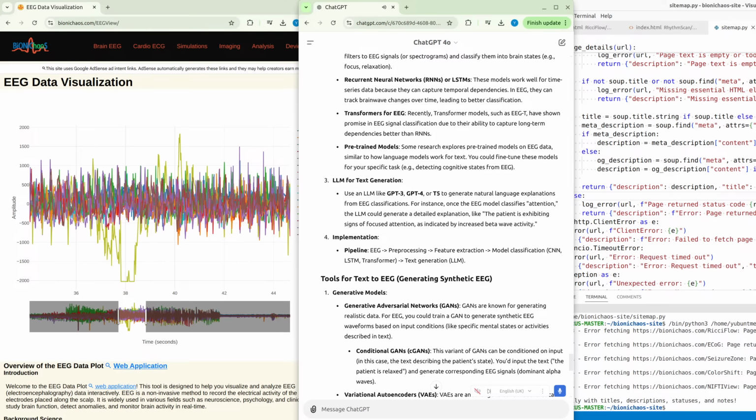Tools for text to EEG, generating synthetic EEG. 1. Generative models: generative adversarial networks, GANs. GANs are known for generating realistic data. For EEG, you could train a GAN to generate synthetic EEG waveforms based on input conditions, like specific mental states or activities described in text.